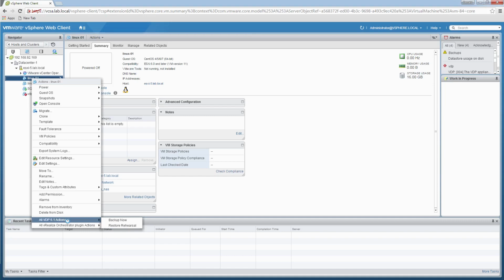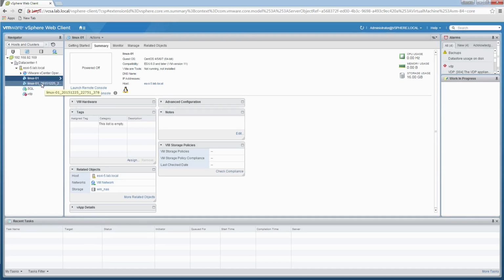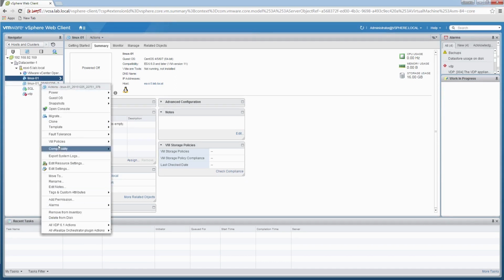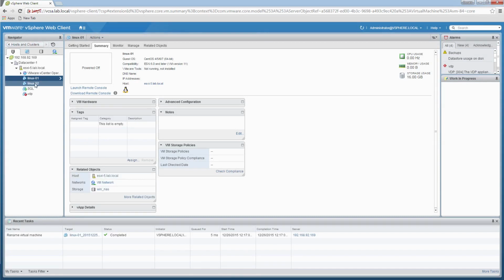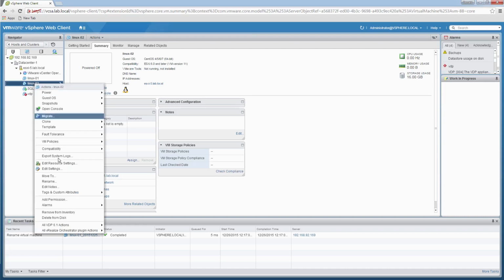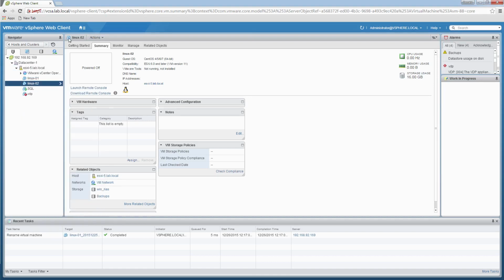Just do a restore and test that there. But we could go ahead and back this up now. Or let's say I selected, let's just rename this. And this is one that I restored previously, but let me just rename this. Let's just say this is Linux 2. Okay, so Linux 2 here, this particular VM is not associated in any backup job. So if I was to right click this here and go to all VDP action, I wouldn't have any actions available here since this VM is not part of any backup jobs.